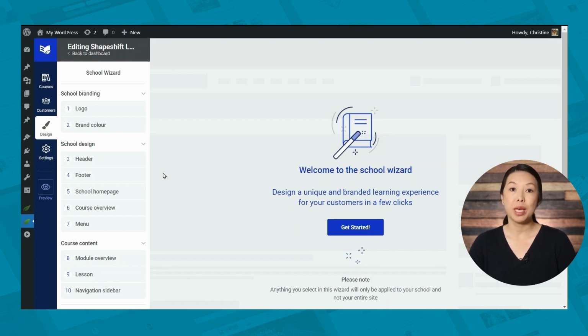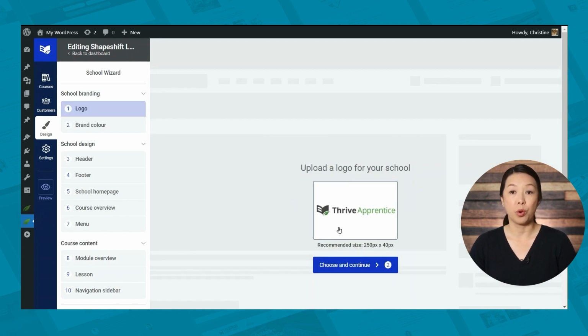With this wizard, you'll be able to customize all of the pages related to your online courses so that they look just as you want them to. And don't worry if you're not a designer, because we have done all of the heavy lifting for you. So let's get started. First, you'll need to specify a logo for your school.